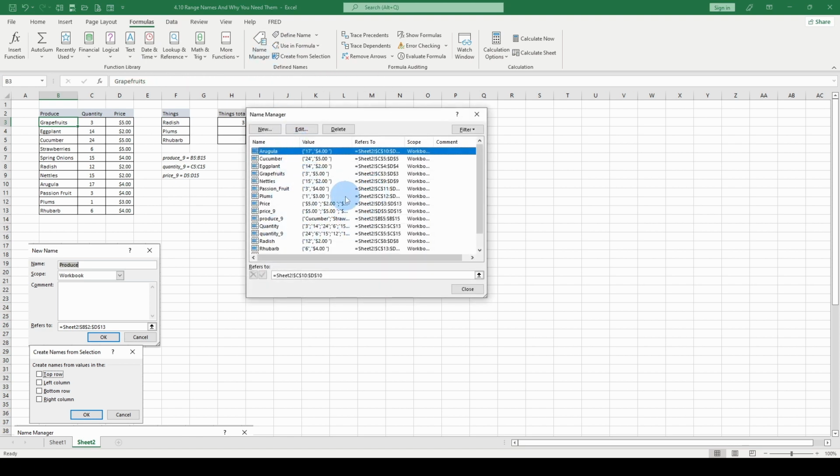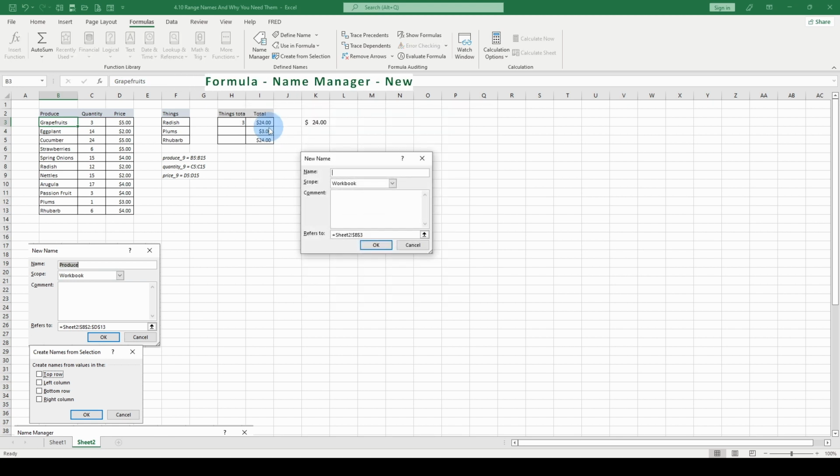If you want to add a new name range, hit new, name it new fruit. Then if you want to comment, delete this, select whatever range you want. If you want a range from B3 to B13, just highlight B3 to B13, new fruit, and you may get an error because there could be a duplicate, but hit OK.